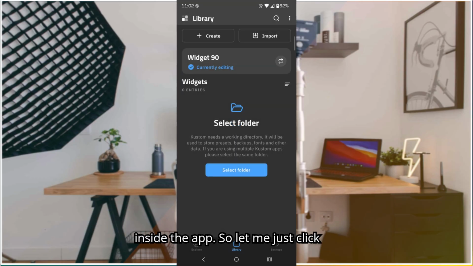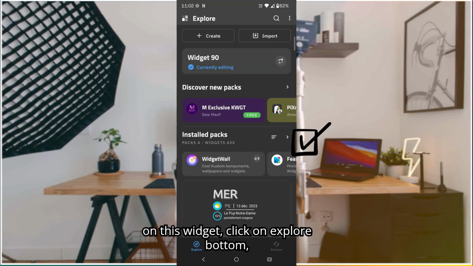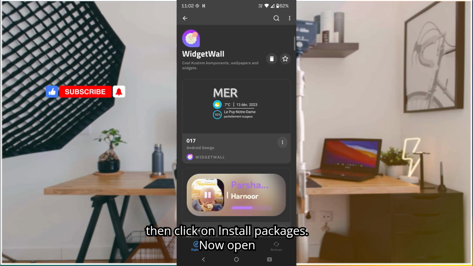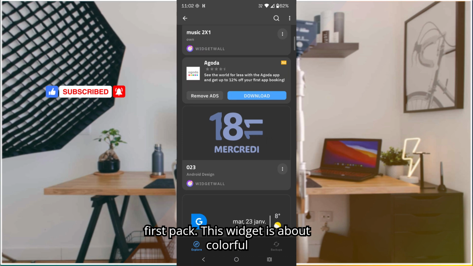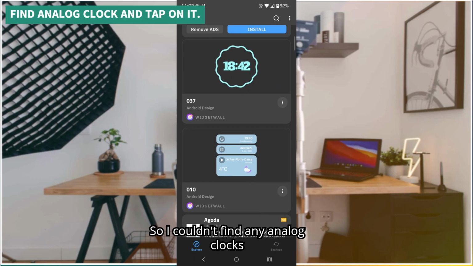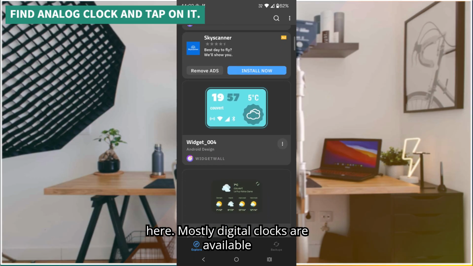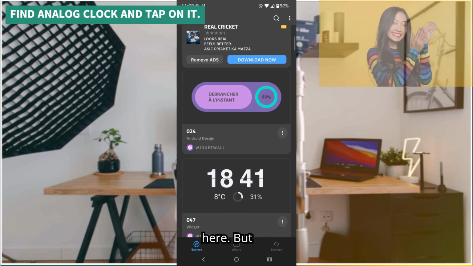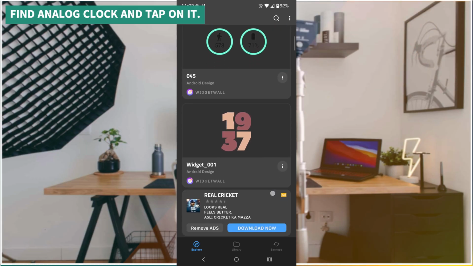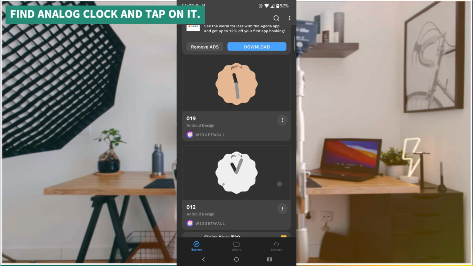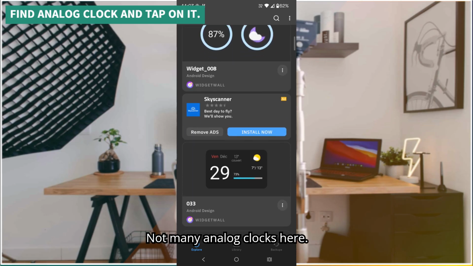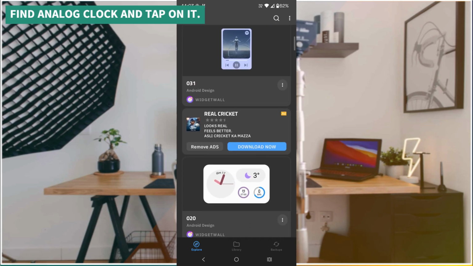So let me just click on this widget. Click on Explore at bottom. Then click on Install Packages. Now open the first pack. This widget is about colorful weather widgets. So I couldn't find any analog clocks here. Mostly digital clocks are available here. But we want an analog clock. Not many analog clocks here.